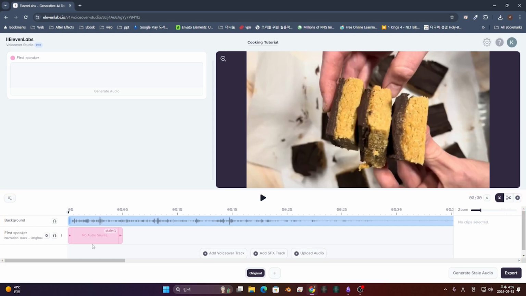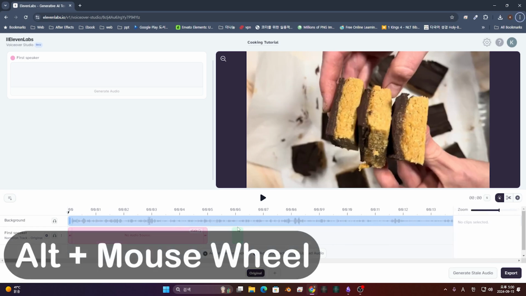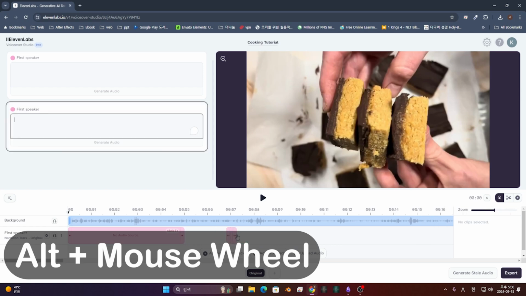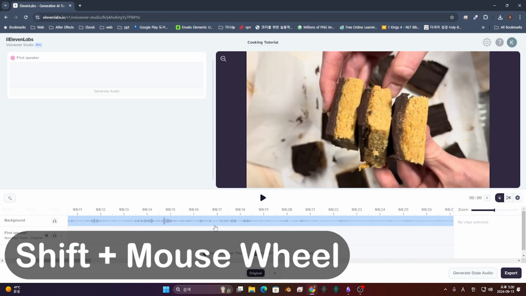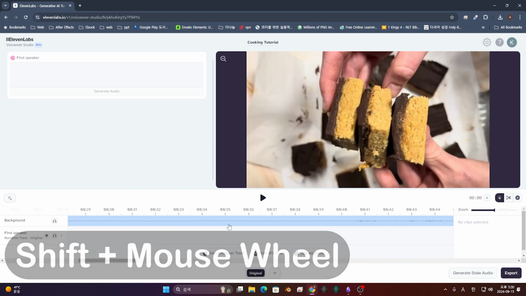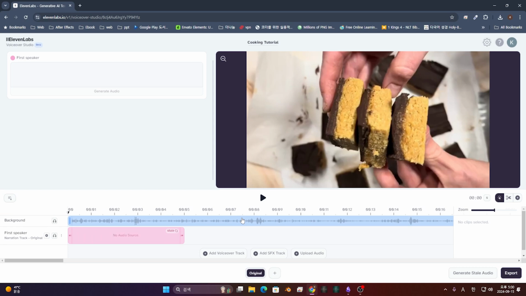First of all, we're going to learn how to navigate this UI. So if you want to zoom in, you can directly drag this bar, or you can press Alt and scroll wheel to zoom. If you want to move right and left, you can simply press Shift and move your scroll wheel. And that is all. Let's start by adding our first speaker.